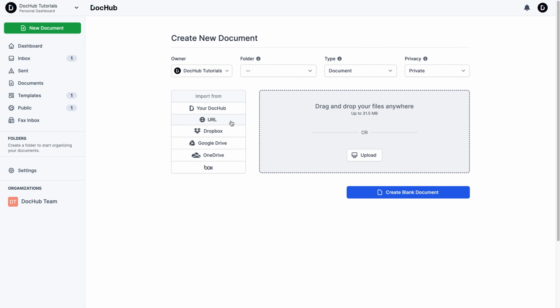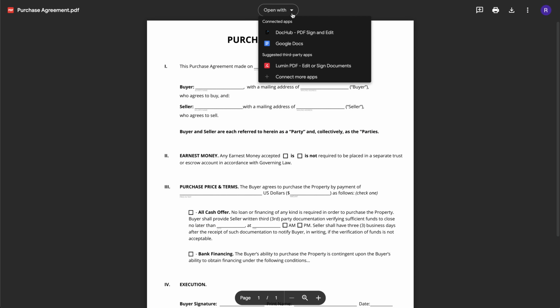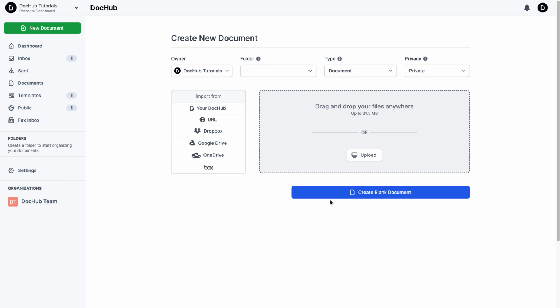When browsing the web, you can copy the URL for a document and paste it into the field on your dashboard. Then, click Import and your document will be uploaded to your DocHub account. You could also use DocHub's Chrome extension to open documents directly in DocHub. If you don't want to upload anything, create a new document by clicking Create Blank Document.